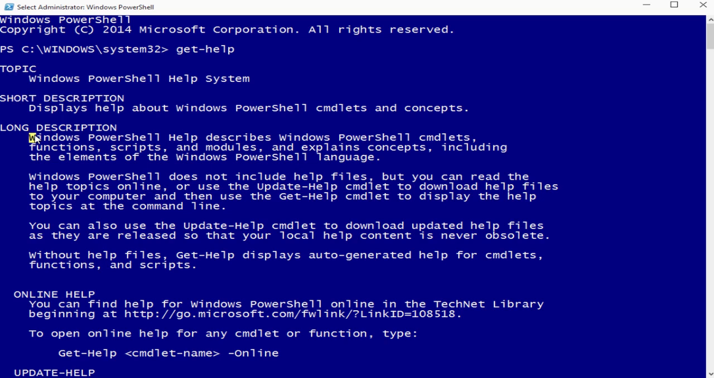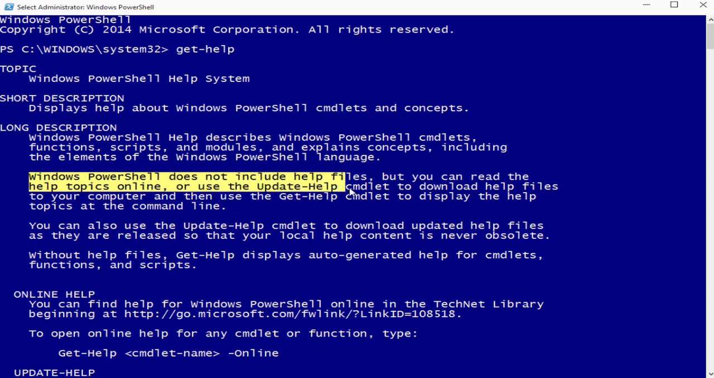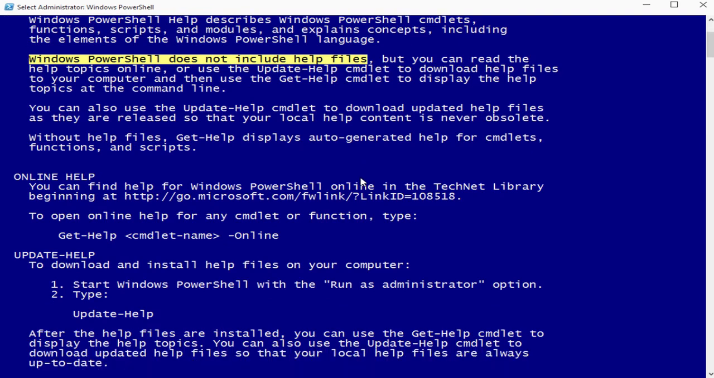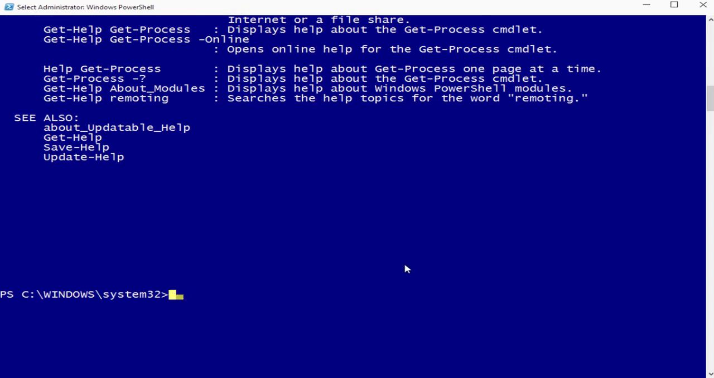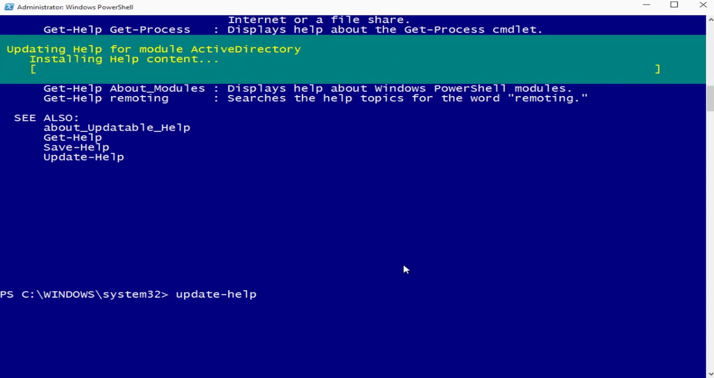Now down here in the long description section, we see that PowerShell doesn't actually include any help files, but we can read the help topics online, or we can use Update-Help to download the help files to our local computer. So the first time that you use Get-Help, you'll be asked if you want to update the help files. PowerShell doesn't ship with much in the way of help files, but once you've updated this initially, you can access these help files locally unless you specify otherwise.